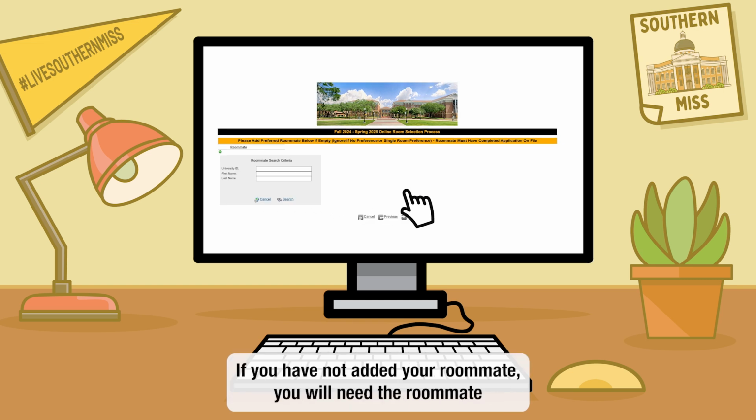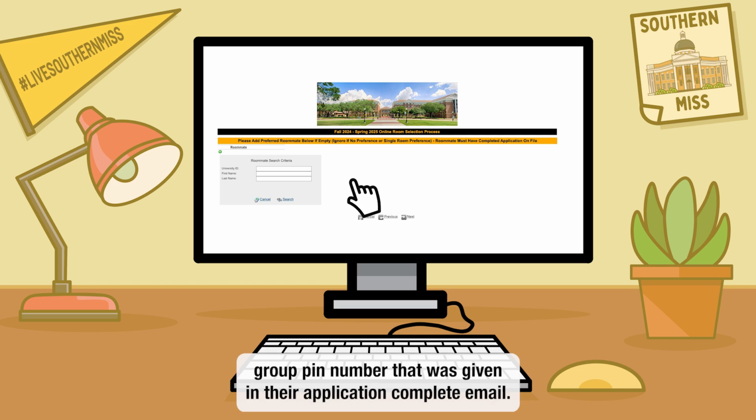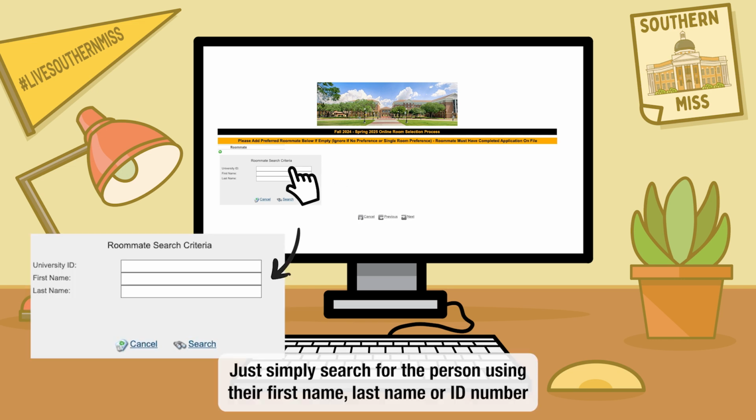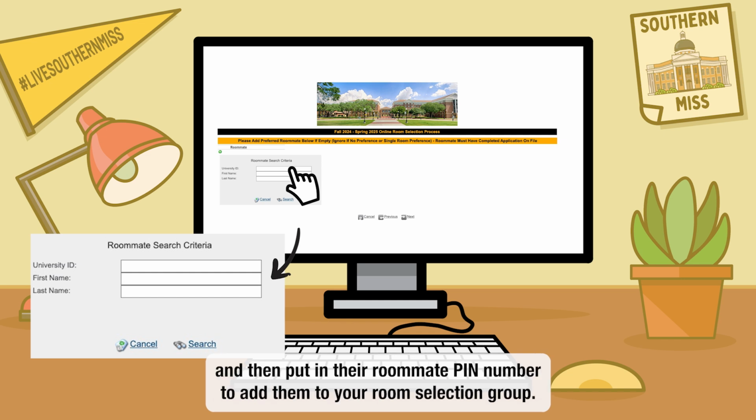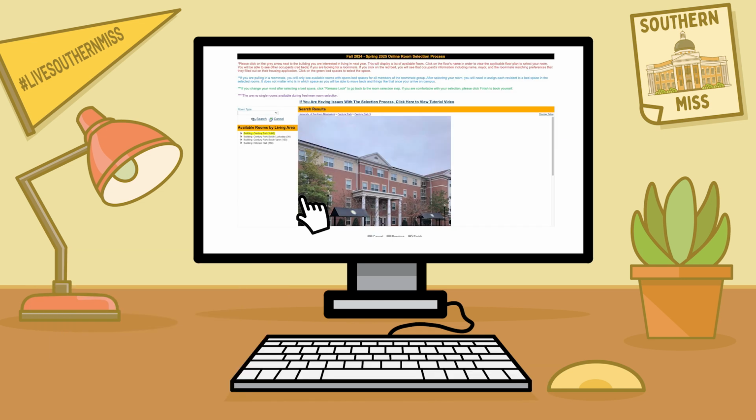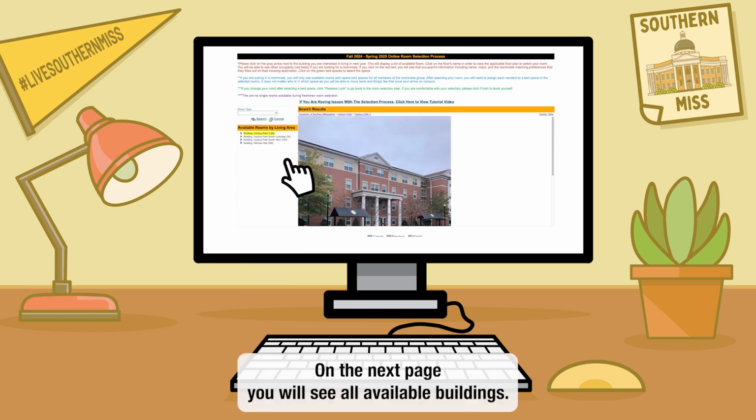If you have not added your roommate, you will need their roommate group PIN number that was given in their application complete email. Just simply search for the person using their first name, last name, or ID number, and then put in their roommate PIN number to add them to your room selection group. On the next page, you will see all available buildings.